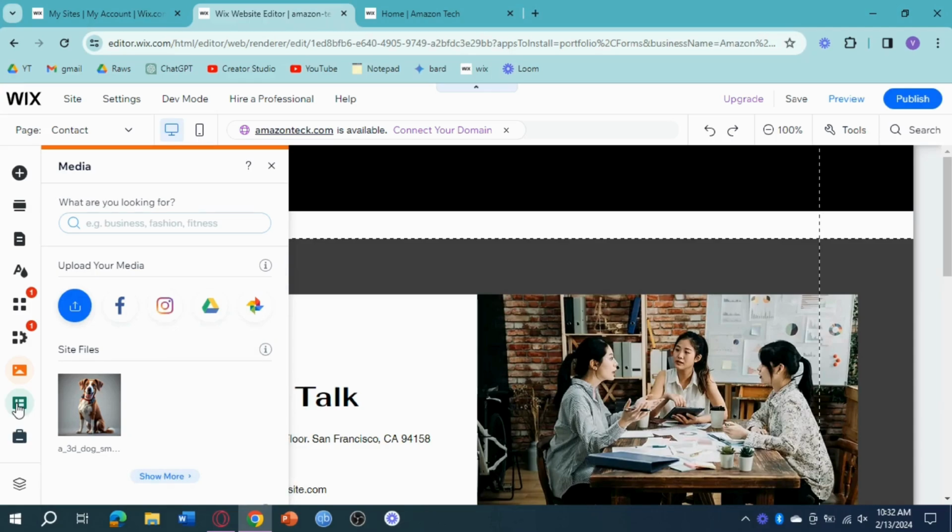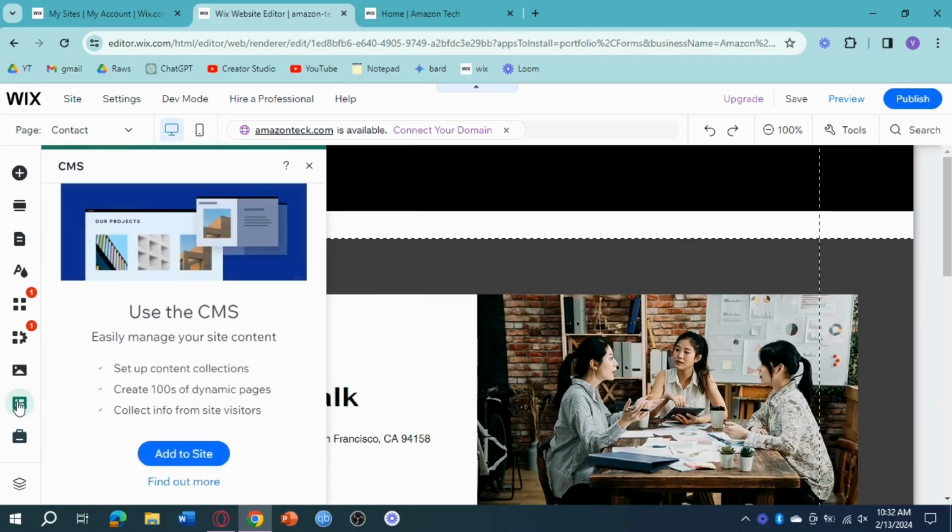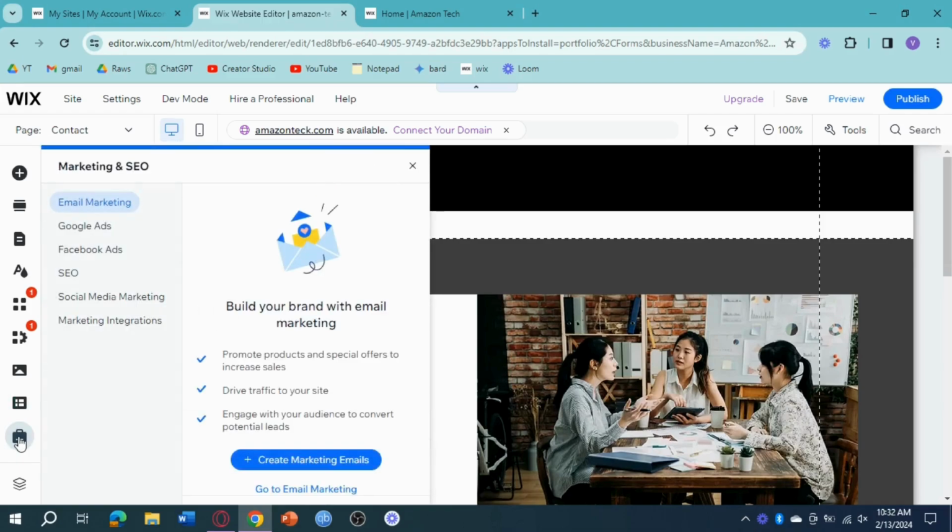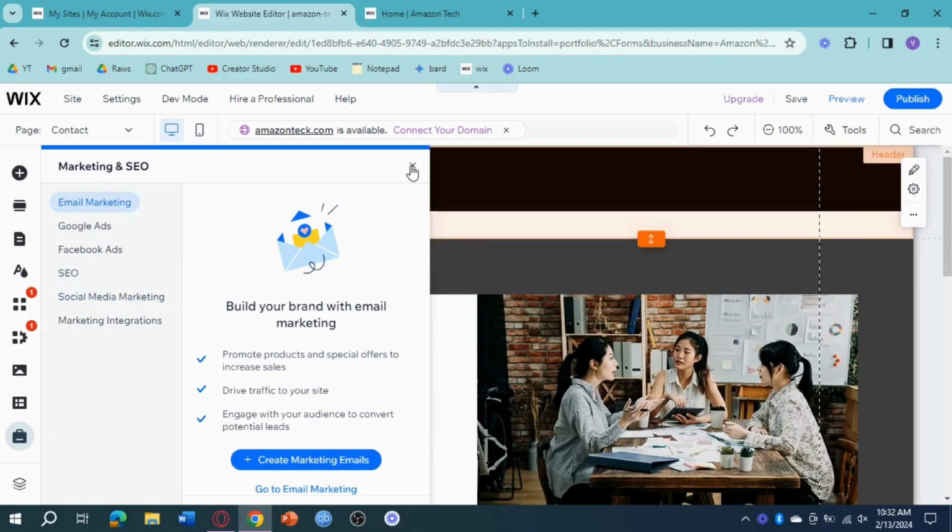You can also click on this one, which is a CMS, and you can add this to your site to set up content collections, create hundreds of dynamic pages, and collect info from site visitors. In here, you can also see the marketing and SEO, which can help you with email marketing, Google Ads, SEO, social media marketing, and marketing integration.